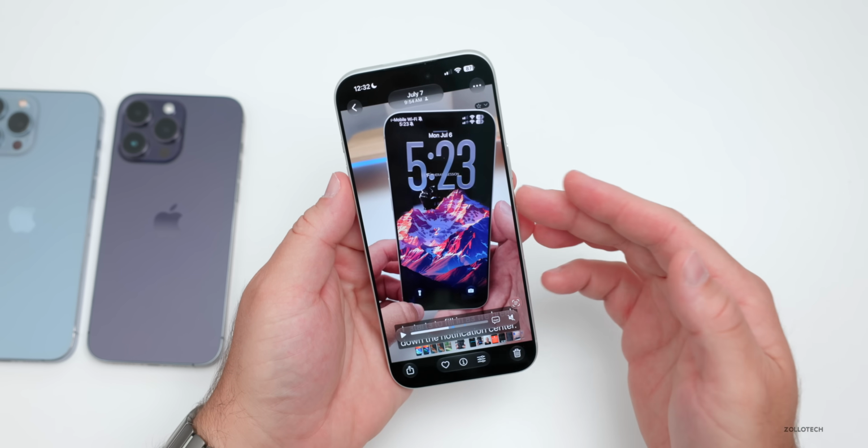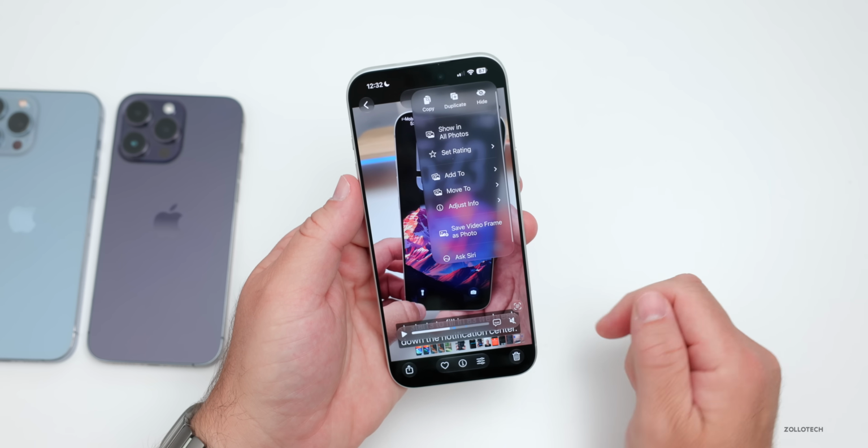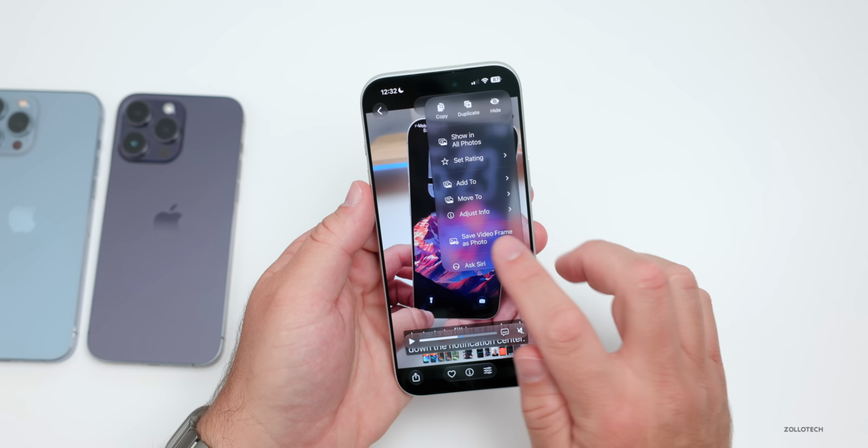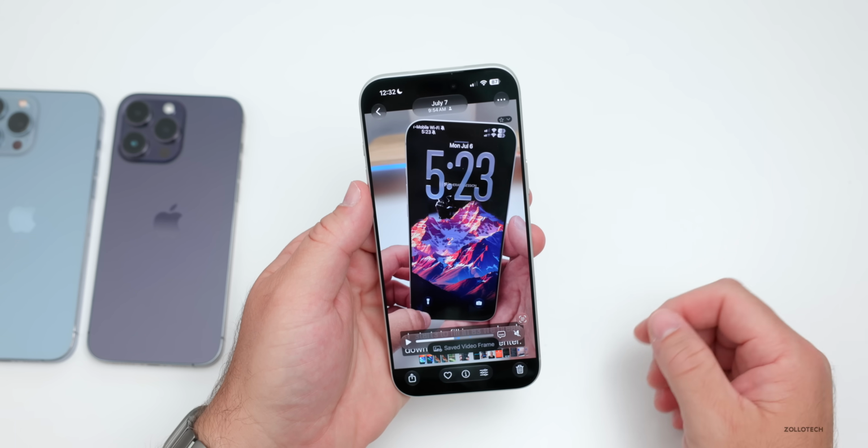Prior to this, we would technically use a screenshot. Now we can go to the three-dot menu and then save a video frame. So that's much easier. Just tap on it. Now it's saved the frame from the video and you'll have that as a photo.